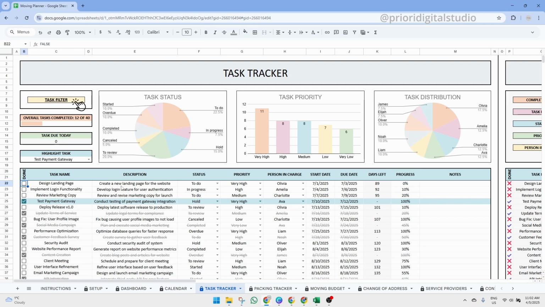Upon completing a task, you can mark it by checking the checkbox on the left side of the table, resulting in a strike-through effect. At the top of the tab, you'll find the task statistics presented through two pie charts, one sorting tasks by status and the other illustrating distribution per person in charge. You will also find a bar chart with the task priority. Then you also have a summary of your overall tasks and tasks due today.